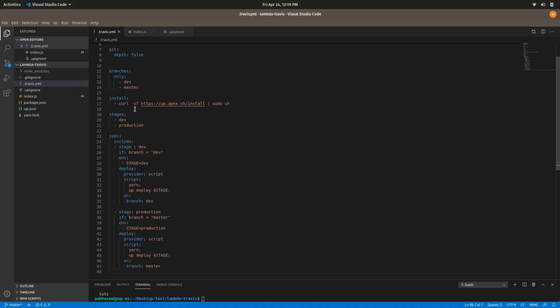Second, in install, we have just installed the Apex Up tool with this command. The Apex Up tool is used for serverless application deployment in AWS Lambda in a matter of seconds. It is very convenient to use, and I prefer this Apex Up tool.